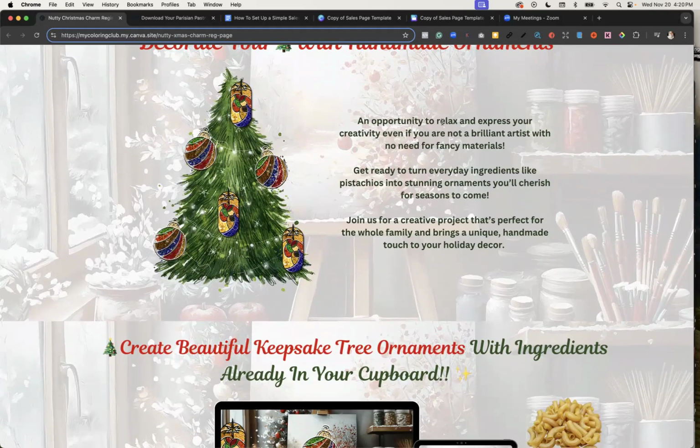An opportunity to relax and express creativity. Even if you're not a brilliant artist, no need for fancy materials. I want to put that in there because someone might say, well, I'm not an artist. I'm not a natural born artist. I don't have a lot of materials. I don't have art supplies. We want to address that at the top so the person doesn't think this isn't for me because I'm not a natural born artist and I don't have a lot of materials. You want to emphasize the things that are answering the questions they already have in their head.